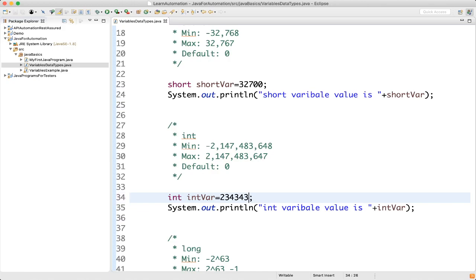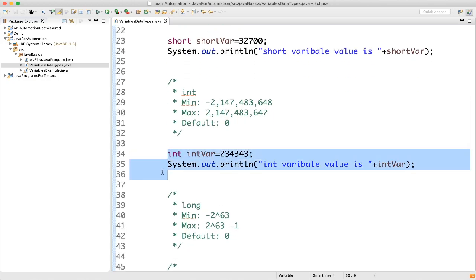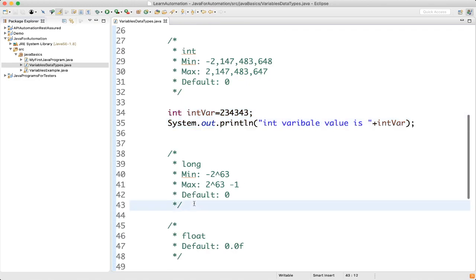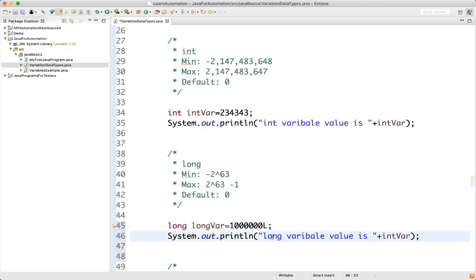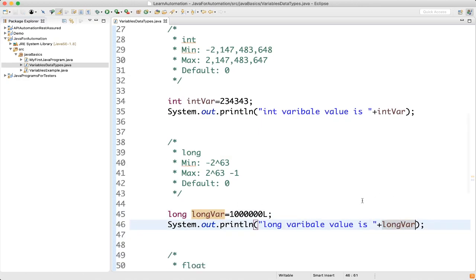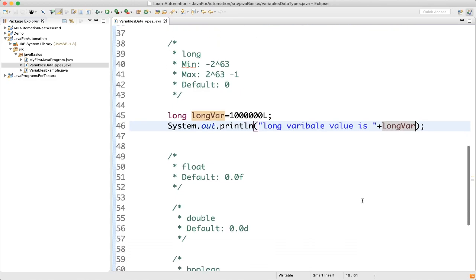Okay, similarly we can do it for long. I'll name it long variable, and for long you must always put an L here. Here you need to give it as long. So long variable, we are printing long variable.